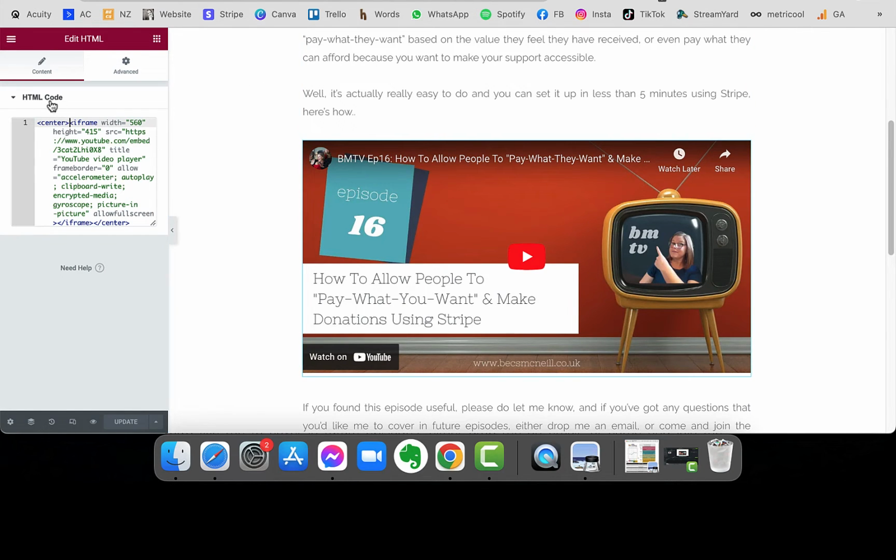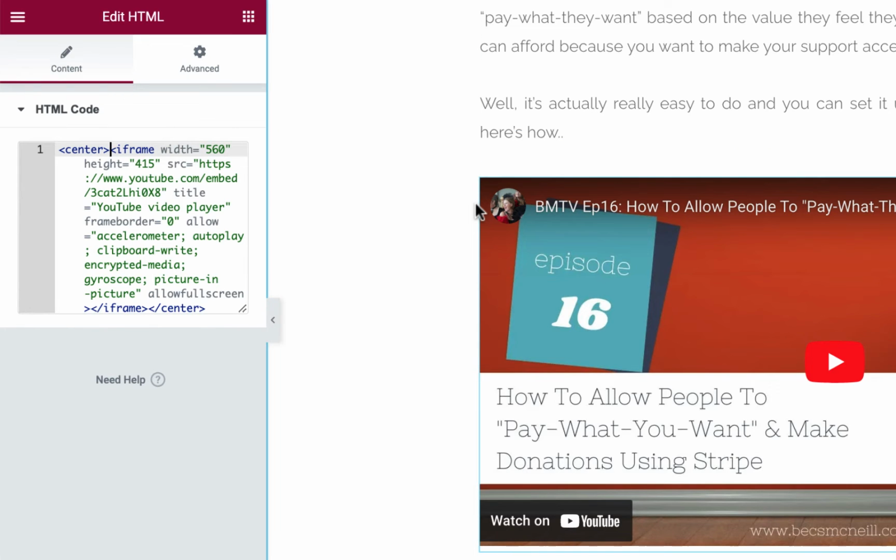Okay, so it's an HTML code block on the page, so that allows me to just paste the code in here. Now I've put an extra little bit, which is the open brackets, center, close brackets, and again at the very bottom, open brackets, slash center, and that's centering the video in that block. So that will always make sure it's centered on the page.